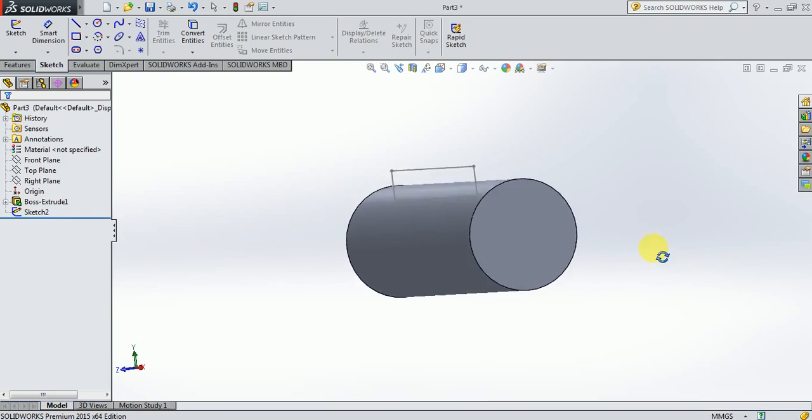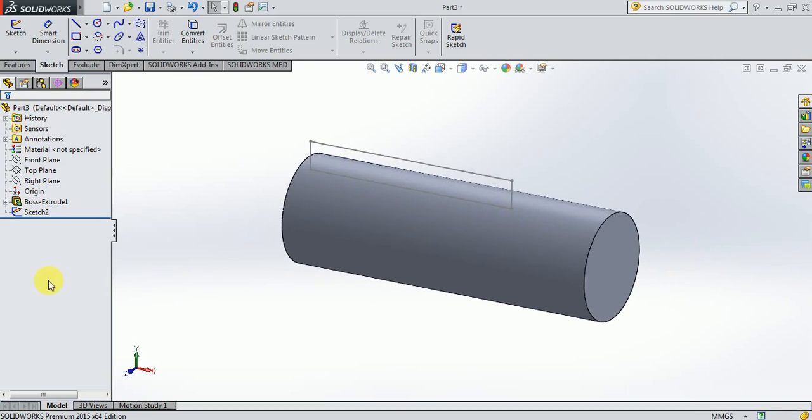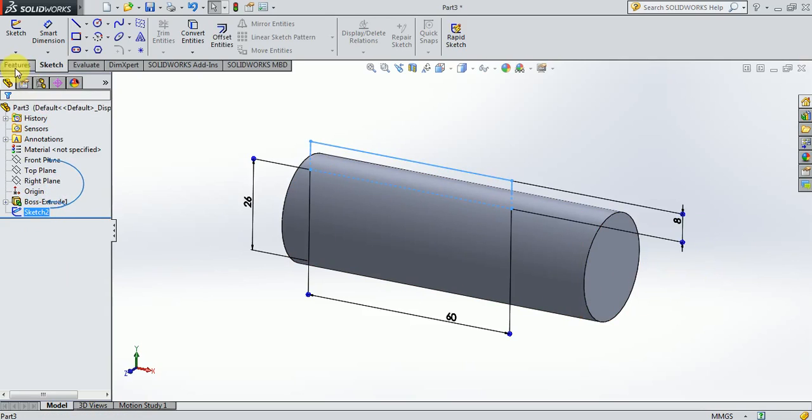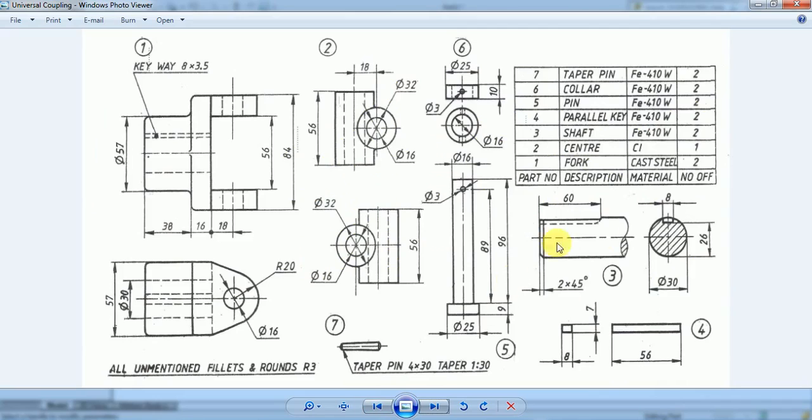This rectangle has been created on the front plane. Once it is done, select this rectangle, then go for features, go for extruded cut. We need to cut the material on either side of the sketch. But what should be the width now? That can be seen in the left side view.